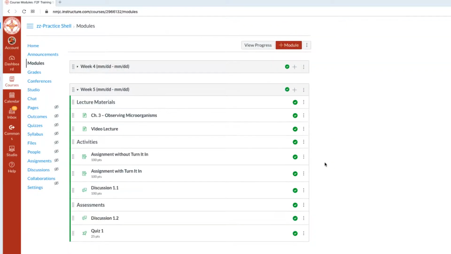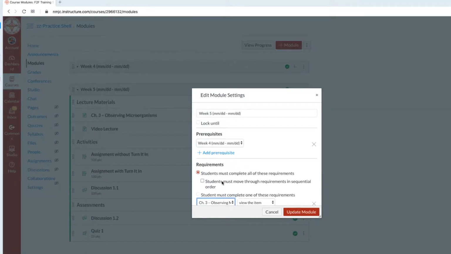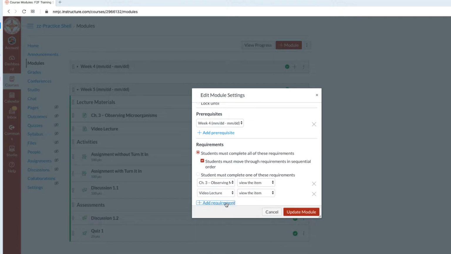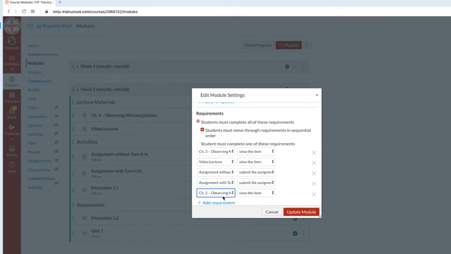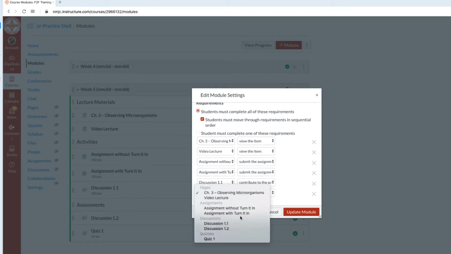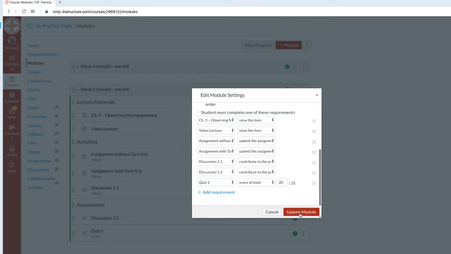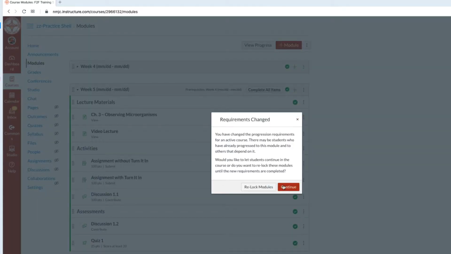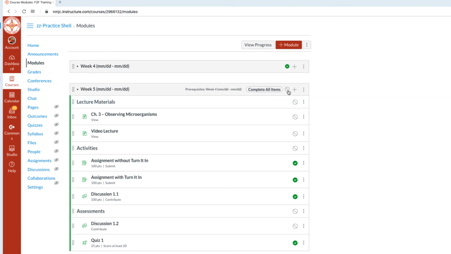To edit the module settings, click this button and click Edit. This is where you can add a prerequisite and the requirements for the module. Once done, click Update Module. In the module, this is where the students will see the prerequisite and requirements information. Lastly, do not forget to publish your module.